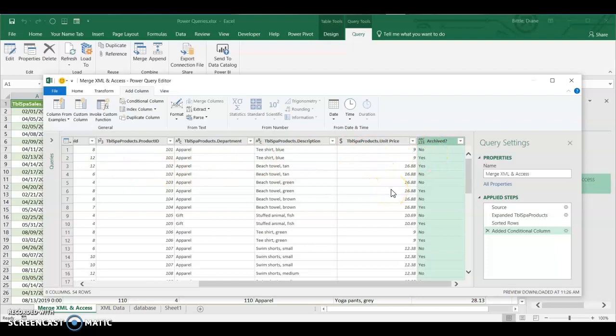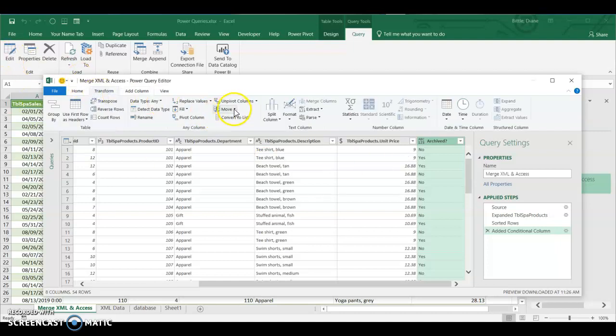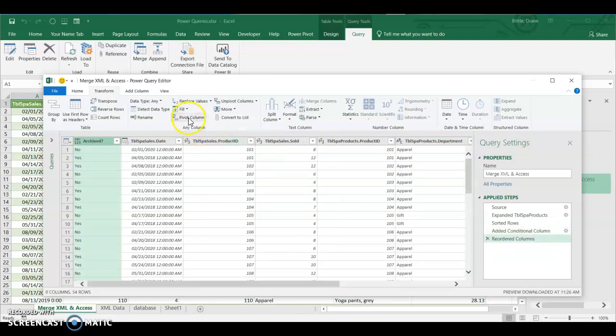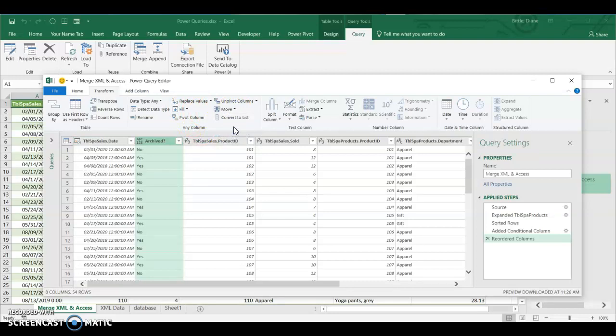All right, now I really want to take this and move it so that it becomes the second column. So we want to come down to the Move button, which is on our Transform tab. Click the Move button. Let's bring it to the beginning. We could keep saying move left, move left, move left, but we'll just move it to the beginning, and now we'll just move it to the right once. So it now becomes the second column within this query.